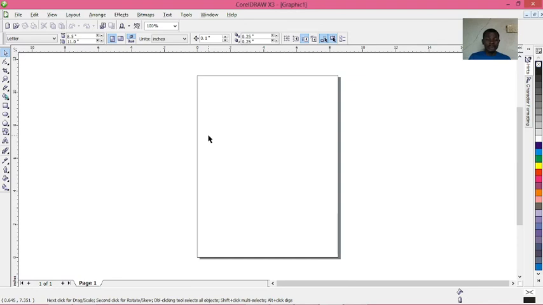I want to let us know something: most times when you are designing, you want your design to fit into a particular dimension, a particular space. That calls for measurement, and we have so many measuring units.